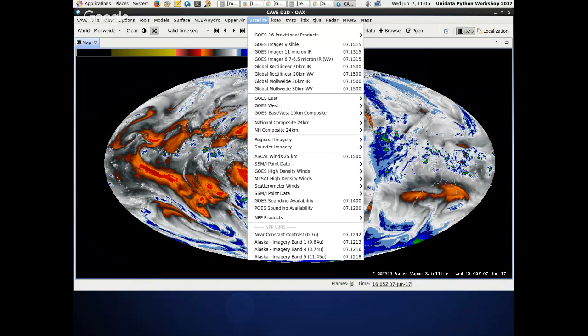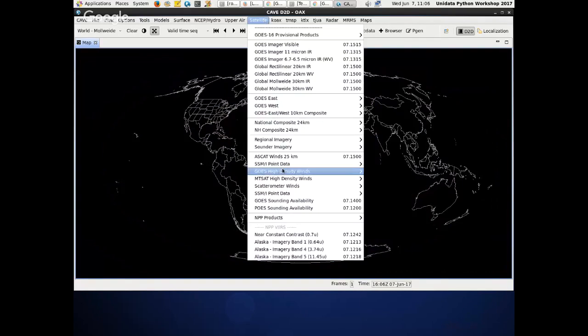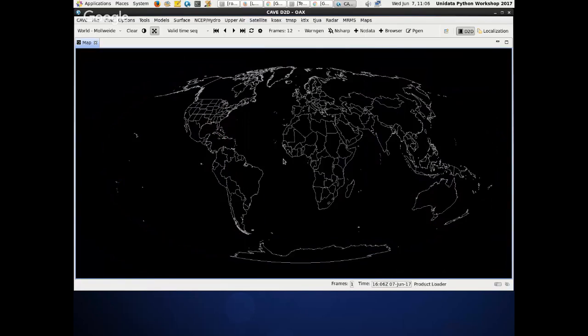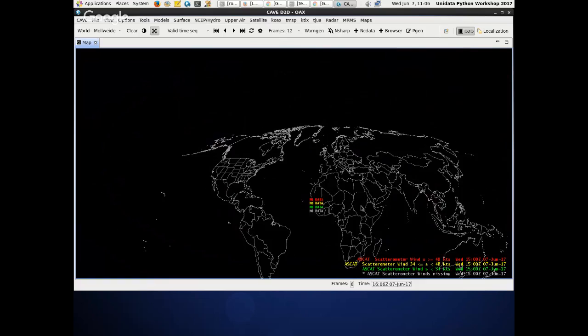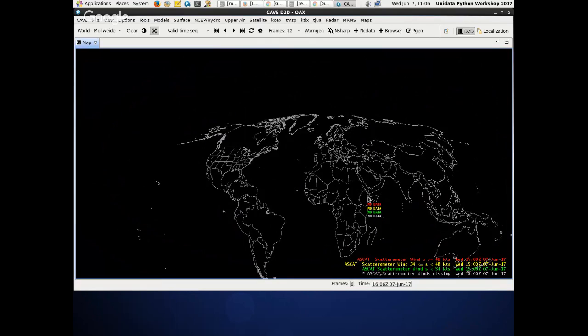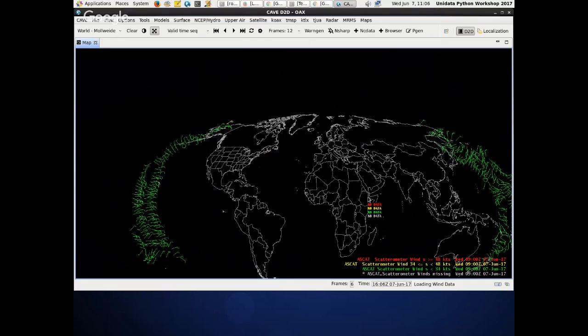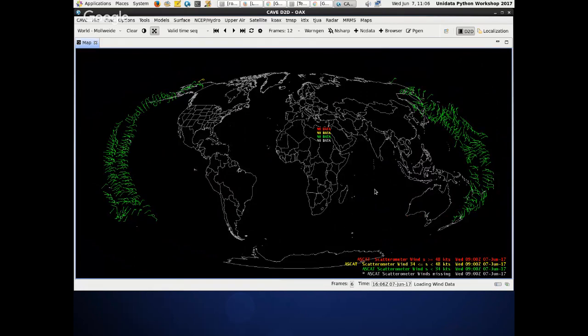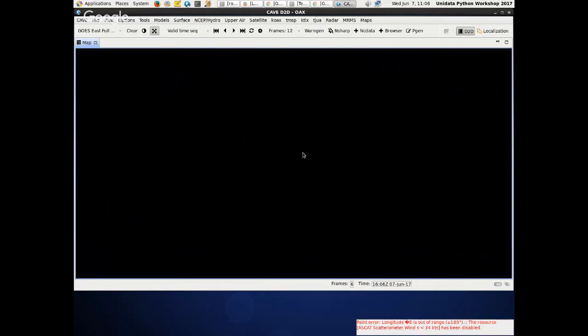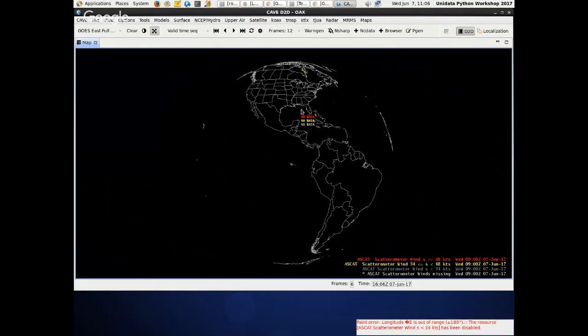A few other products. We've got ASCAT winds, polar orbiter scatterometer. It's going to plot these as point data, as wind barbs, and color them based on their magnitude. There we go. Swaths.